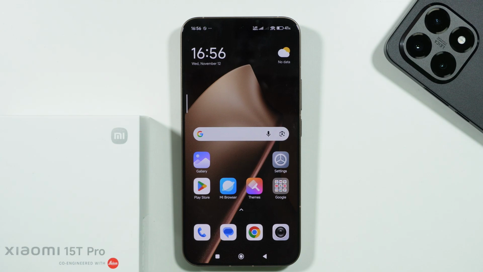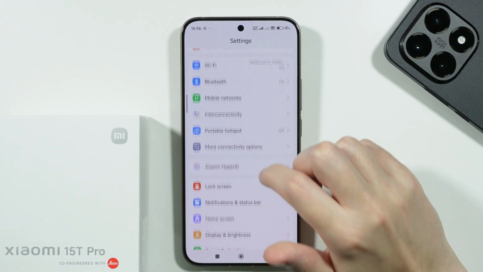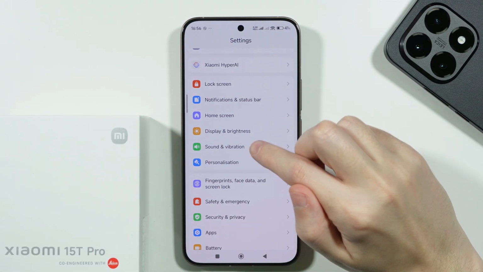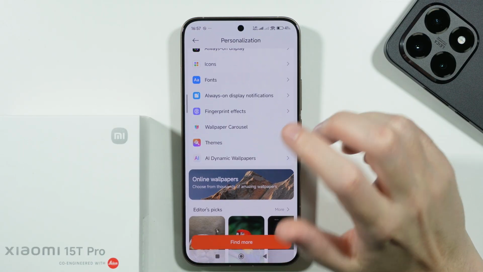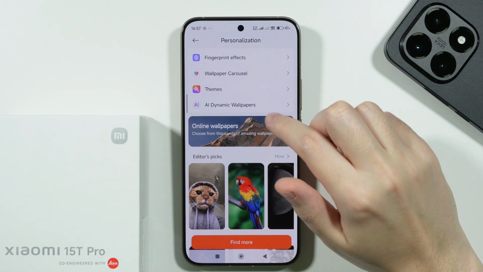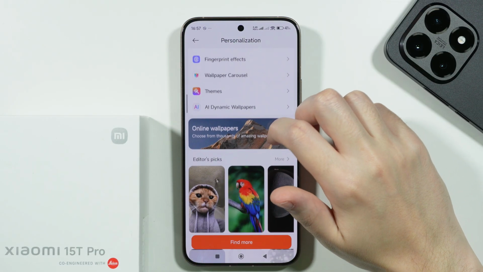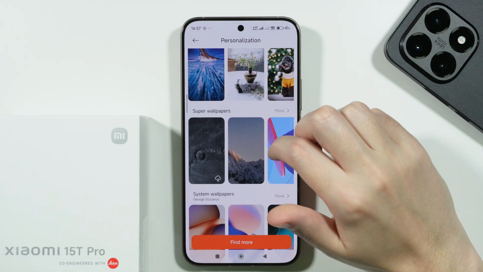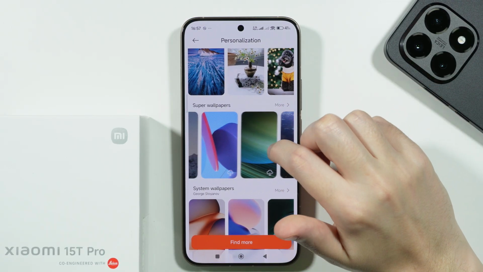If you want to get a dynamic wallpaper on Xiaomi 15T or 15T Pro, then first of all we can go to settings. Over here in settings, if you scroll down a little bit, you should be able to find the personalization option. And in here we have actually a couple of ways that we can utilize in order to get a dynamic wallpaper. Now the first one that I want to show you is this super wallpapers option, where we have a couple of different wallpapers that we can use.